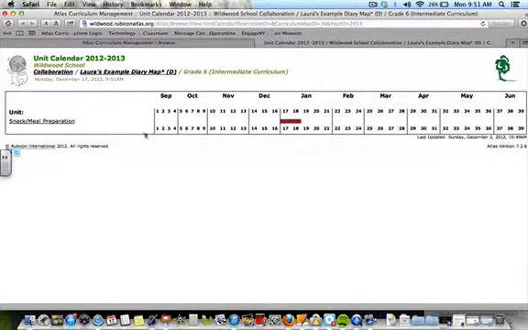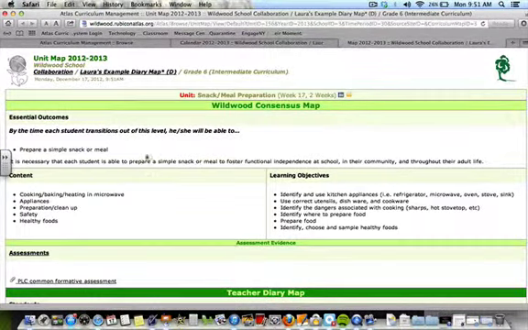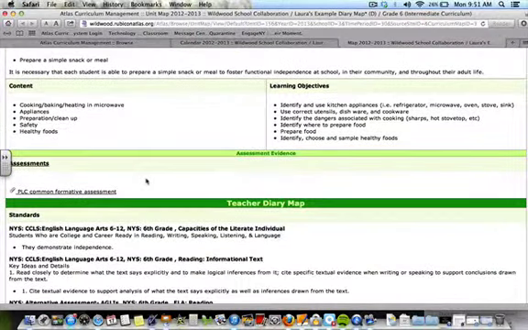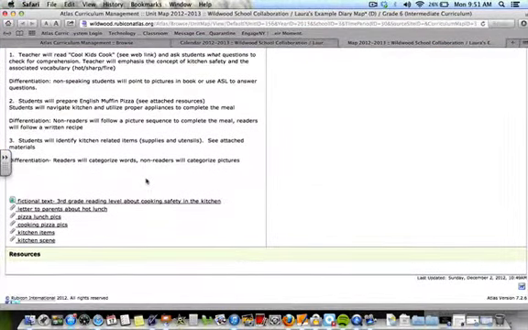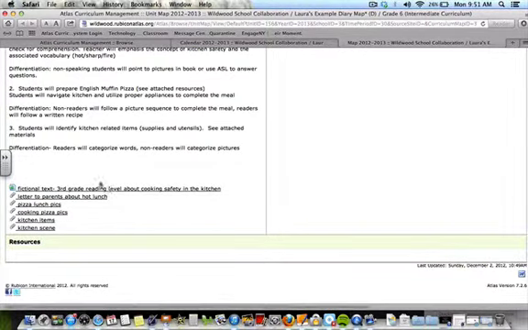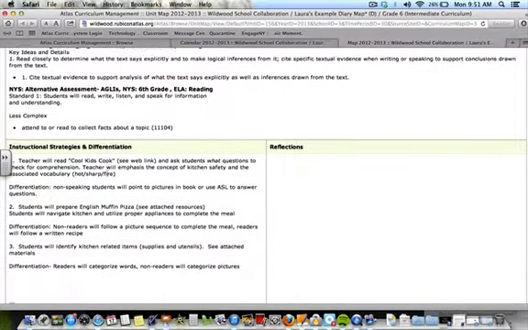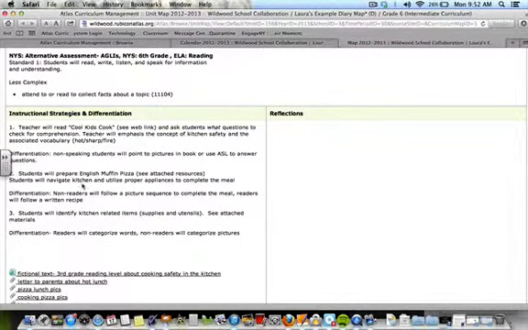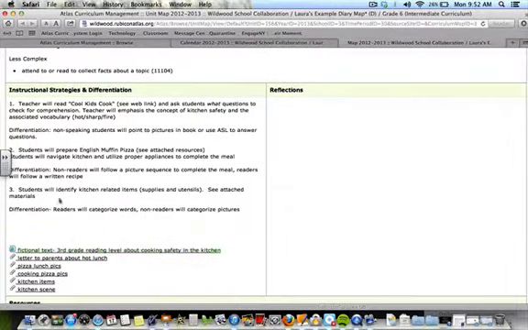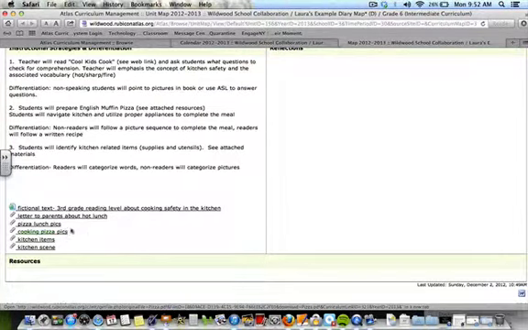You'll see that I've only mapped for one unit. You'll go ahead and click on the unit that you'd like to view. And there you have my diary map. Below here, you'll see the resources that I've added, and this is an opportunity for you to take a look at the resources. I would suggest looking at the instructional strategies and differentiation that I described above. If you see anything that interests you that you think might work for your class, you can come down below and click on the resource that you find interests you.